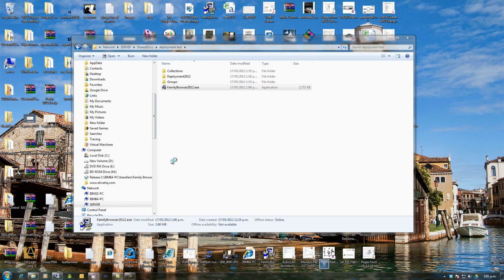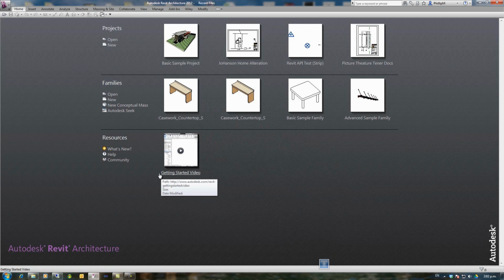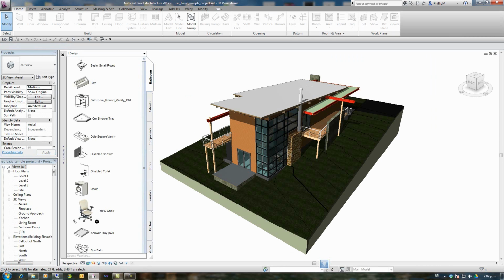So now to test this, I'm going to run Revit. And what should happen is it will recognize that Family Browser has been activated. It'll also pre-populate the Family Browser with the company's groups and tabs. Okay, open a file. And there goes Family Browser pre-populated.